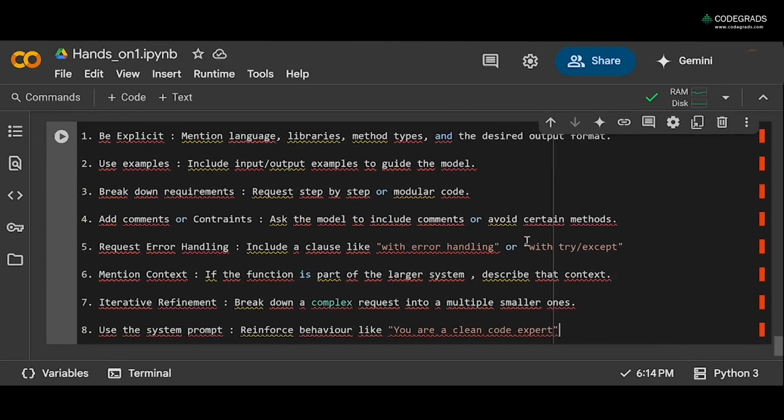So practice a lot, because getting the expected answer from the LLM model is also an art. The more you practice, the more hands-on experience you will have with the LLM model. I hope you understood the code experimentation, or code generation, part.